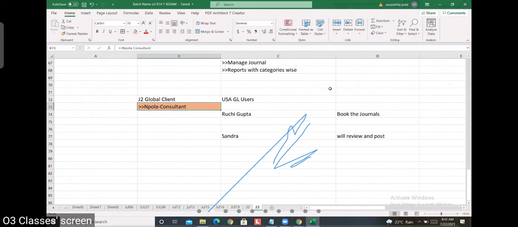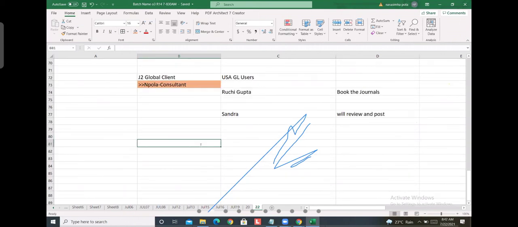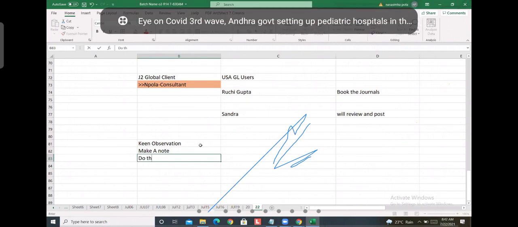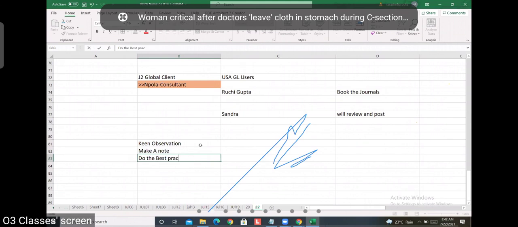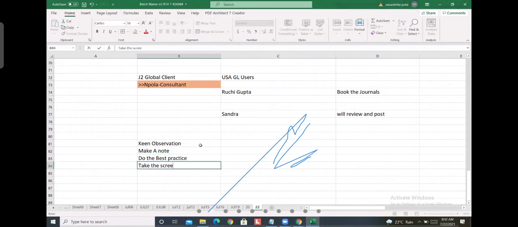Thank you, sir. You should understand, and you need to do the best practice. That is the reason I always say observation. Make a note, do the best practice, take the screenshot. If you follow this, you will become a consultant. Sorry, you will become a subject matter expert. Yes, sir. We are becoming, sir.